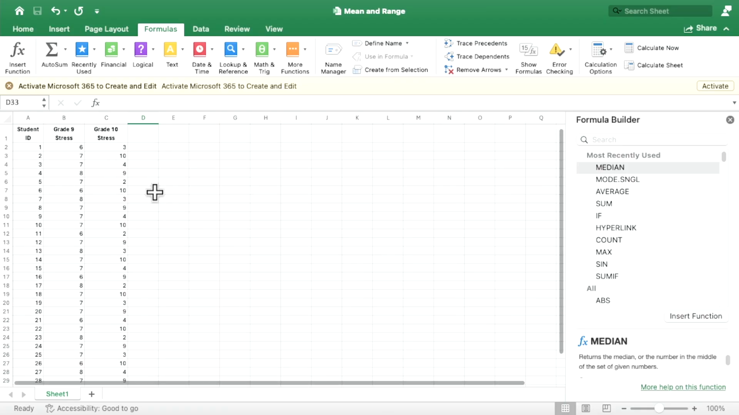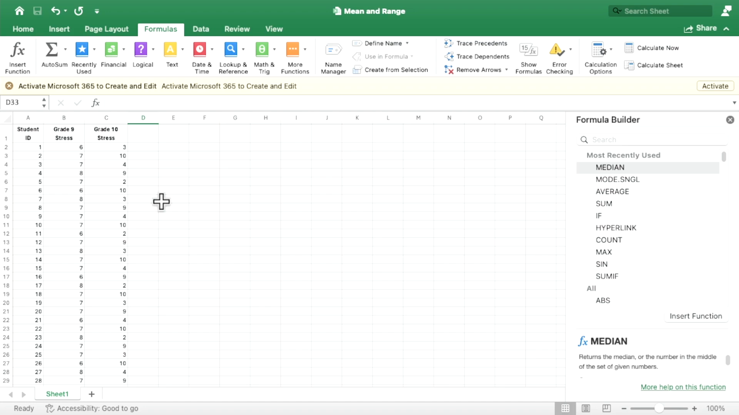Now let's say I want to calculate the median of the same data set. So let's say I want to know the median score of 10th grade students' stress level. Remember, what is median? Median is understanding what the midpoint of the data is. So you see the data 3, 10, 4, 9, 2, 10. I want to know the midpoint of the data. That's what median is, and to calculate that, we'll use the formula.